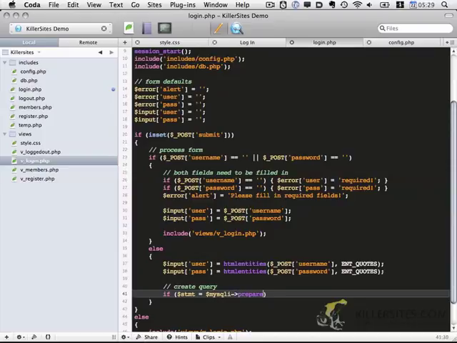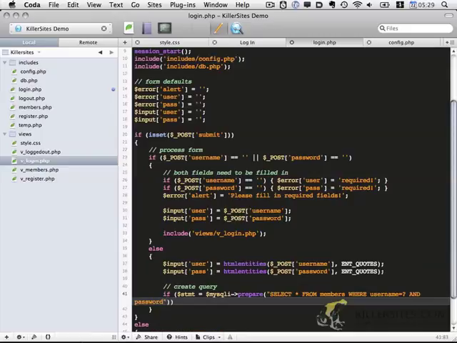So we're going to use the prepare function. We'll do select star from members where username equals question mark and password equals question mark.